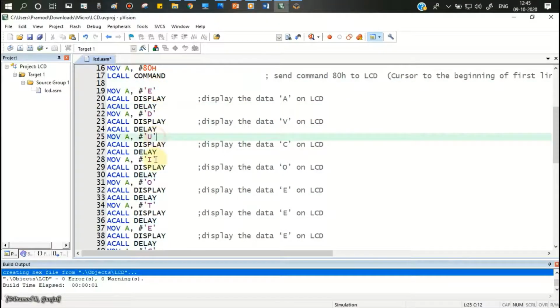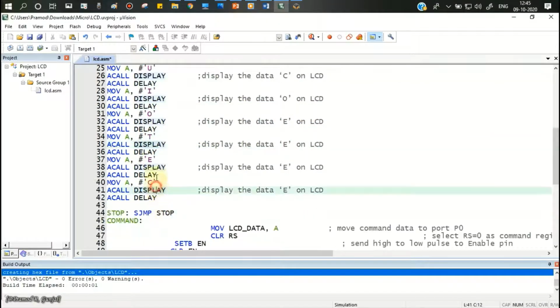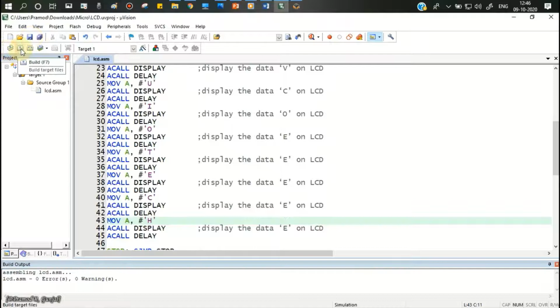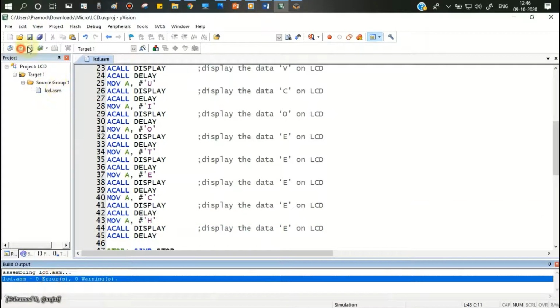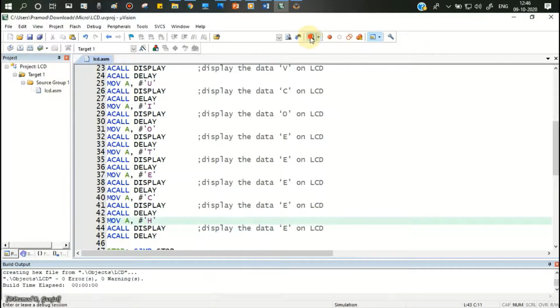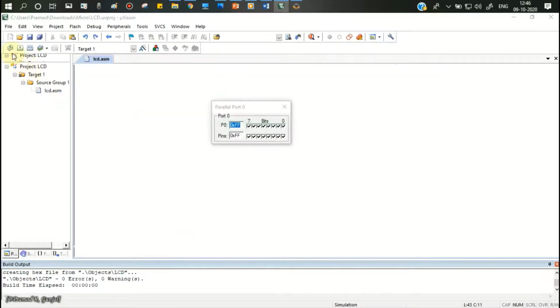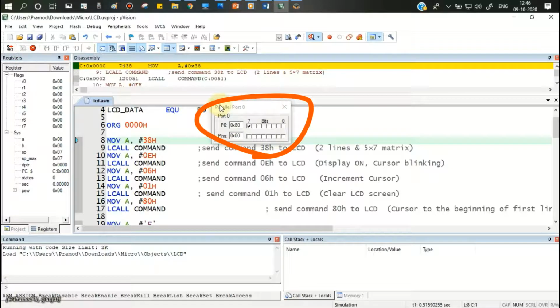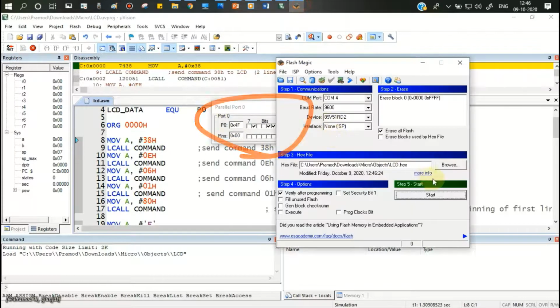Let's make some changes in the code and look again for the new message. See here you can observe some data we are getting on the port P0.